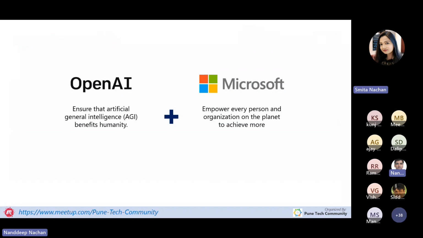Now let's see how OpenAI plus Microsoft works exactly. Microsoft has a relationship with OpenAI to collaborate on the development of artificial intelligence technology. The partnership aims to accelerate the development of advanced AI systems and bring the benefits of AI to more people. Microsoft has partnered with OpenAI to deliver on three major goals.